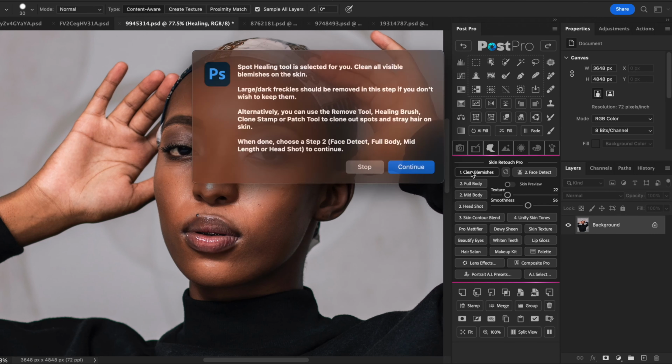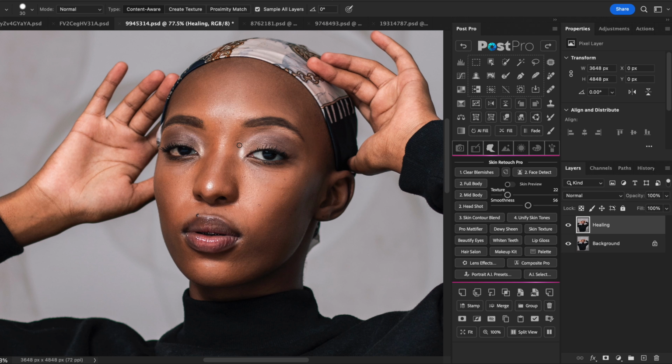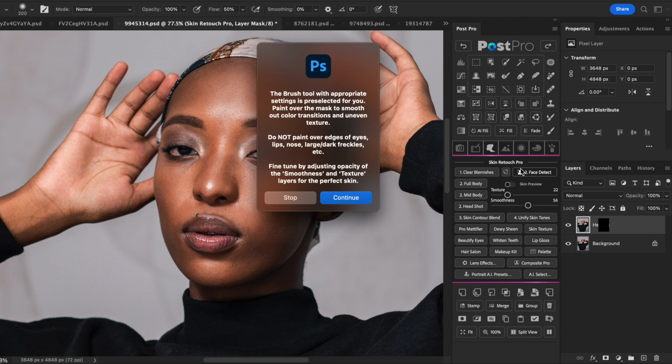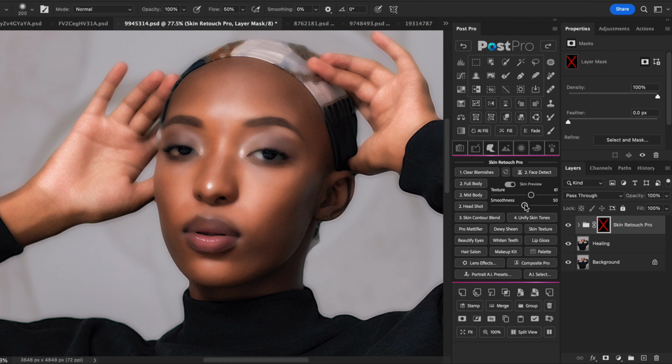I'll start with the first step of clearing blemishes. Since her skin is fairly clear of blemishes, you can also skip this first step entirely and move on to the Face Detect option in Step 2, which takes care of subtle skin blemishes.